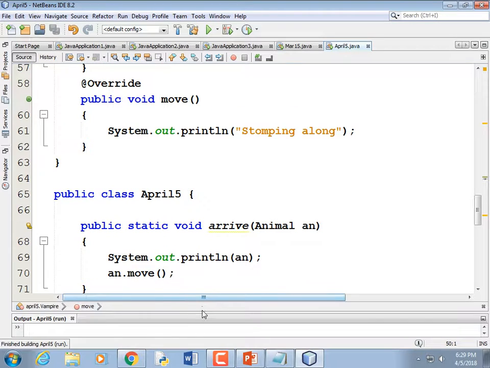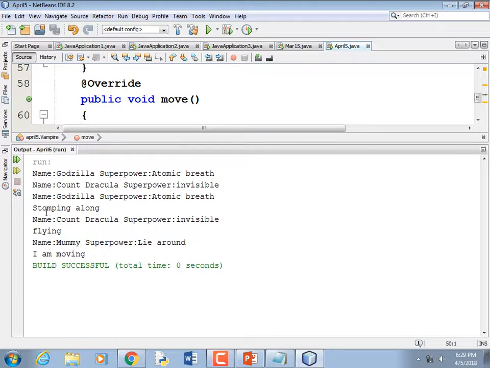All right, so when I ran him, we have our three different types. Godzilla is stomping, Dracula is flying, and the mummy just says I am moving because he doesn't have his own custom way of behaving. Why? Because we never defined a mummy class. So we just used the generic monster class, which inherited that message, I am moving, from the animal class.